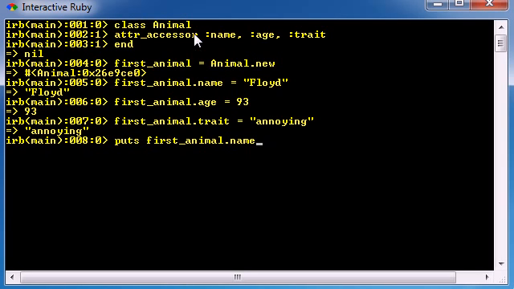Now, I can't even talk. I've got so many things going through my brain. I'm so excited by this programming language. It's awesome. But think about what we're doing right here. We want to print out on the screen, that's what puts means, the name of our first animal. That's what we're saying in this command. So go ahead and hit enter, and if all goes right, it prints out Floyd, and we get nil back, which means no errors. Pretty awesome.